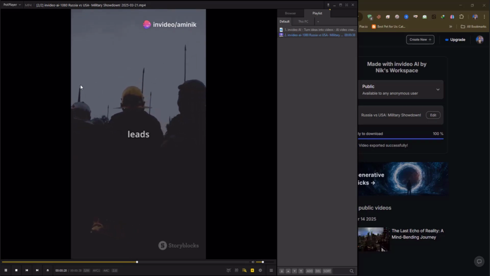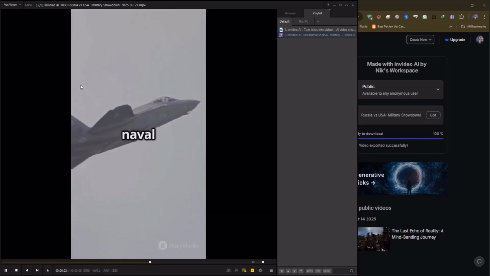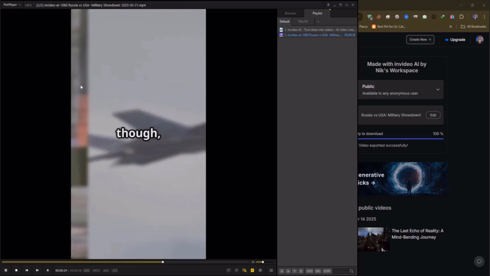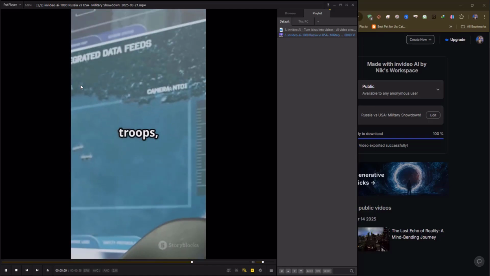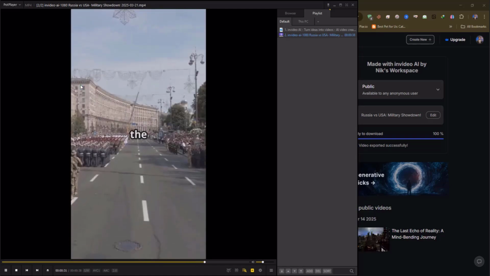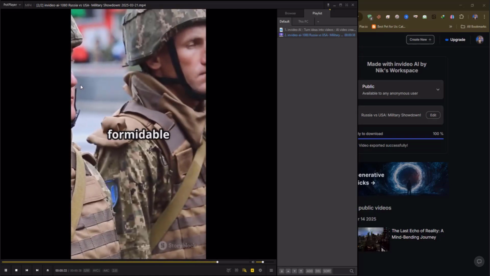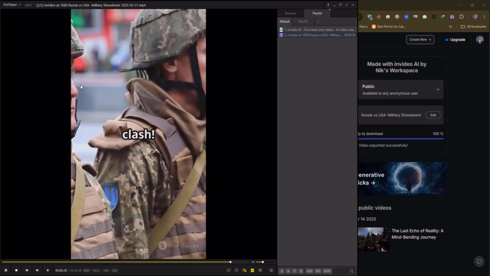How about tech? The US leads with advanced drones, stealth fighters, and naval power. Russia's no slouch though, with top-notch tanks and missile systems. In a nutshell, bigger budget, more troops, tech edge. The US takes the crown. But Russia's still a formidable force. I'll catch you in the next epic clash.